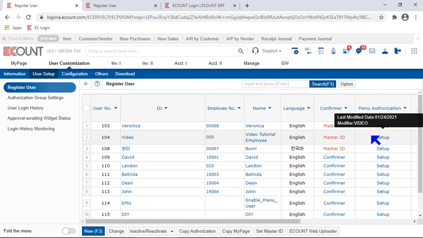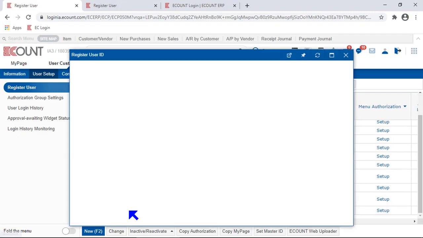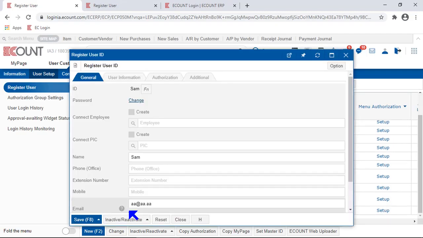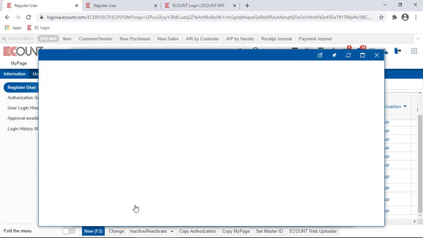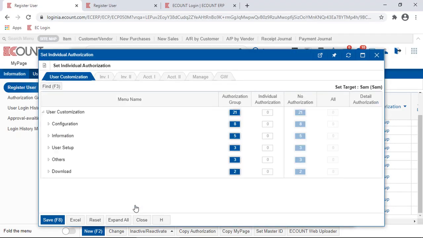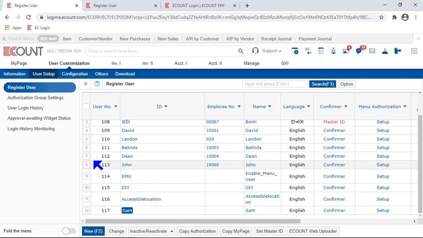In this video, we will go over user customization, user setup, default authorization setup. In user setup menu, if you click on an existing user ID, you can set up its default authorization and menu authorization. By using menu authorization, you can set up menu authorizations that will be applicable to only this user ID. On the other hand, if you use default authorization, you can batch apply the same authorizations to all members of each department.